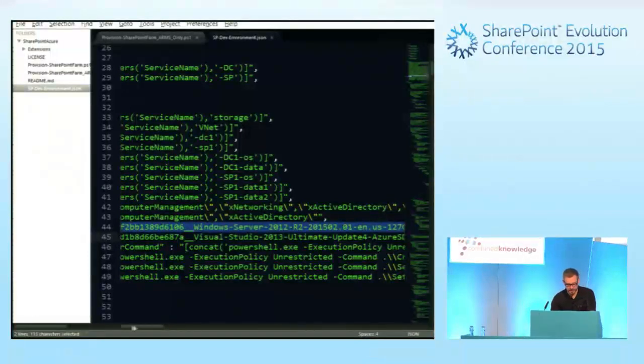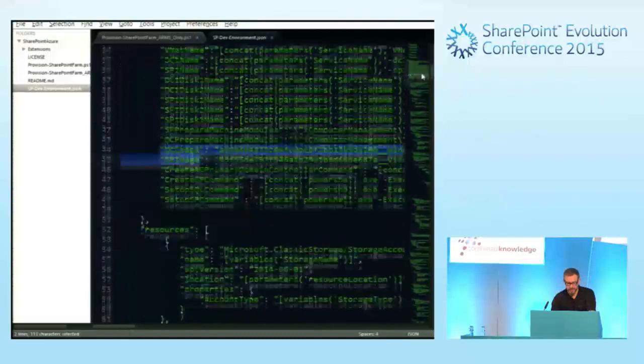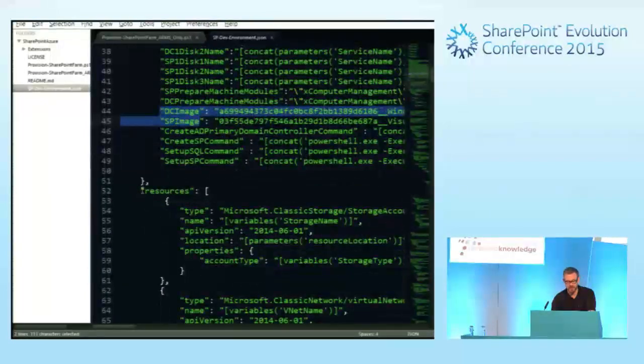Then in this file, let's scroll down a bit. I define resources. So there's a lot of resources in here. First of all, I have something called a classic storage account with the storage account name, some properties, and the property we use here is just what storage type I will use.